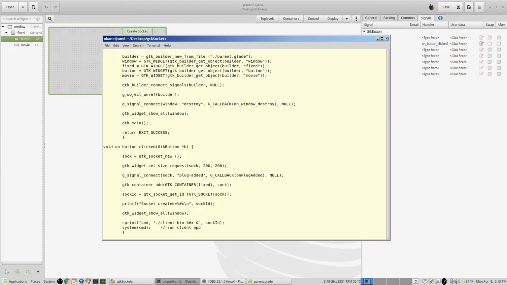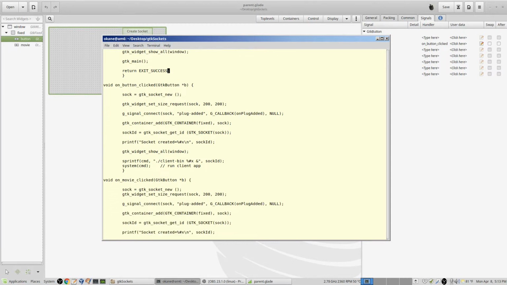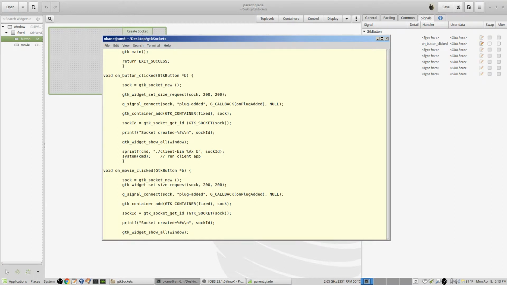Show all window, just show what you got, which would be what you see in the background, basically, on the Glade thing. And I start GTK main. Everything's pretty much the same. It's actually much simpler than before. Let's look at button 1. There's 2 buttons here. One is going to just bring up a client that's going to show some static images. The other one's going to bring up MPV player.